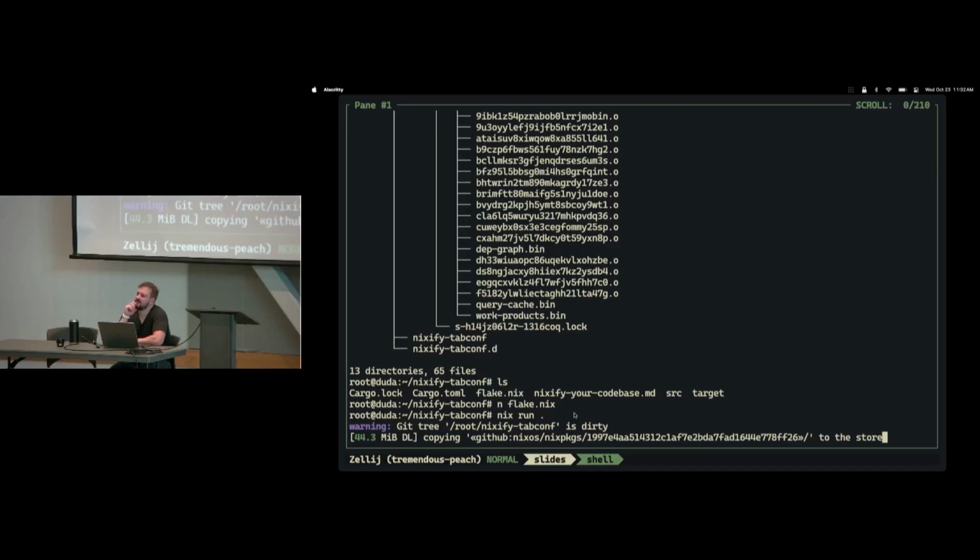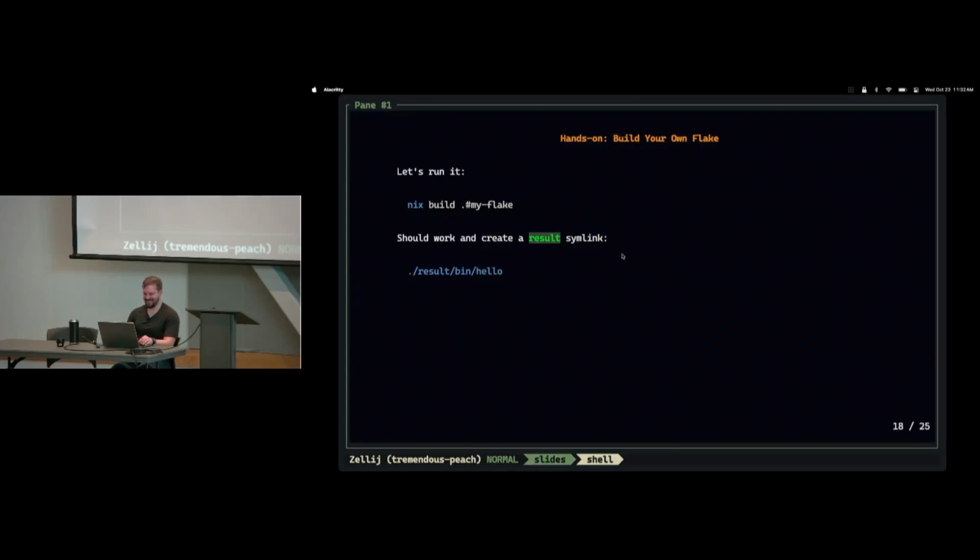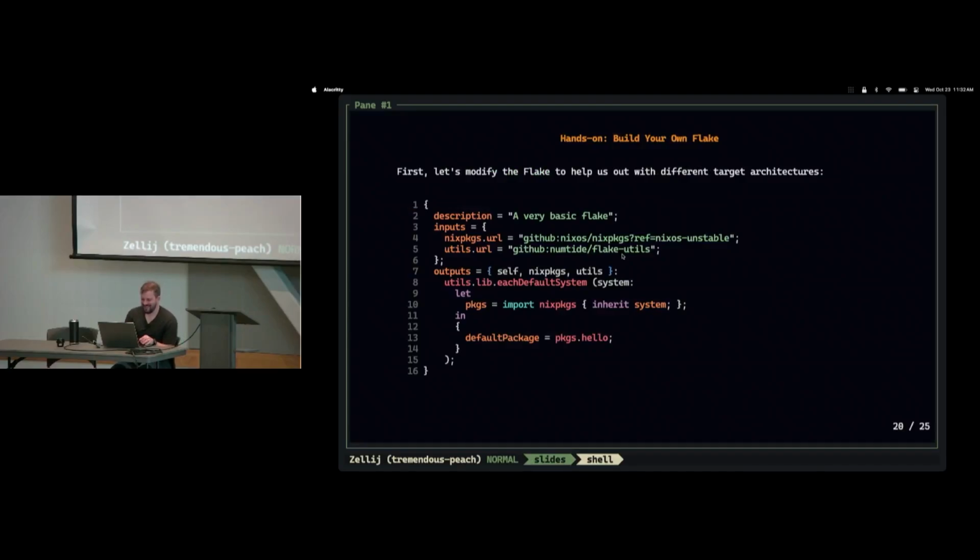So I guess, can you talk more about how you handle the different architectures within the flake? If you have these competing things, everybody's on an M1 or M2 or something like that, and you're deploying on... The very next slide. That's a great question.